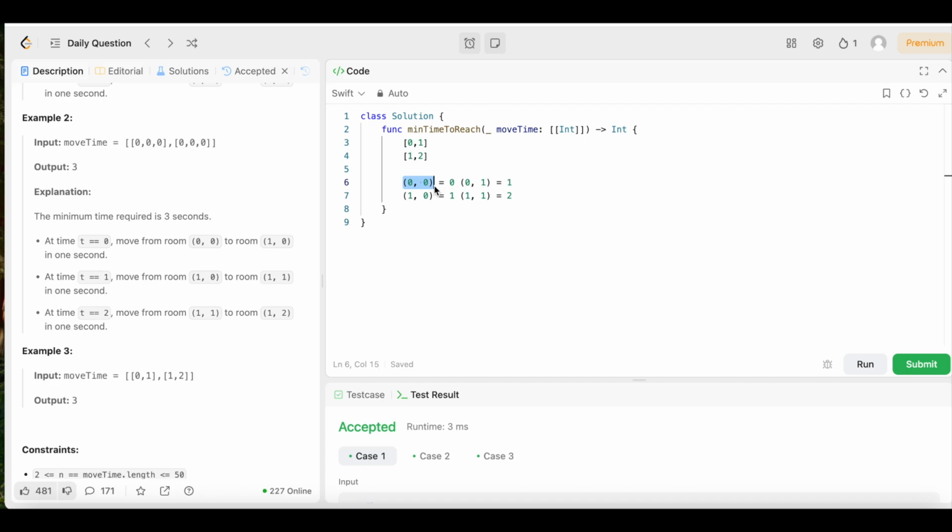Room 0, 0. We have to wait 1 second before we can move here, right? So we wait 1 second, boom. Then we move here. Now we're at 1, 0, and it took an additional second to move. So we waited 1 second because it requires 1 second before we can move.